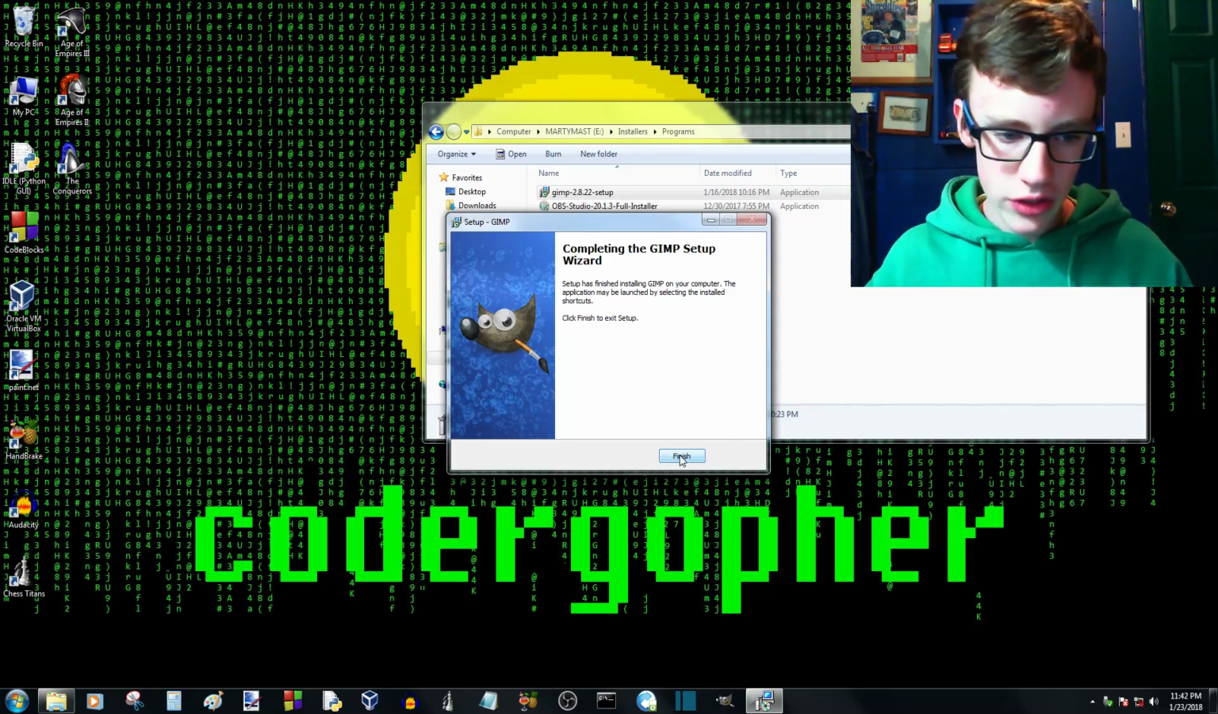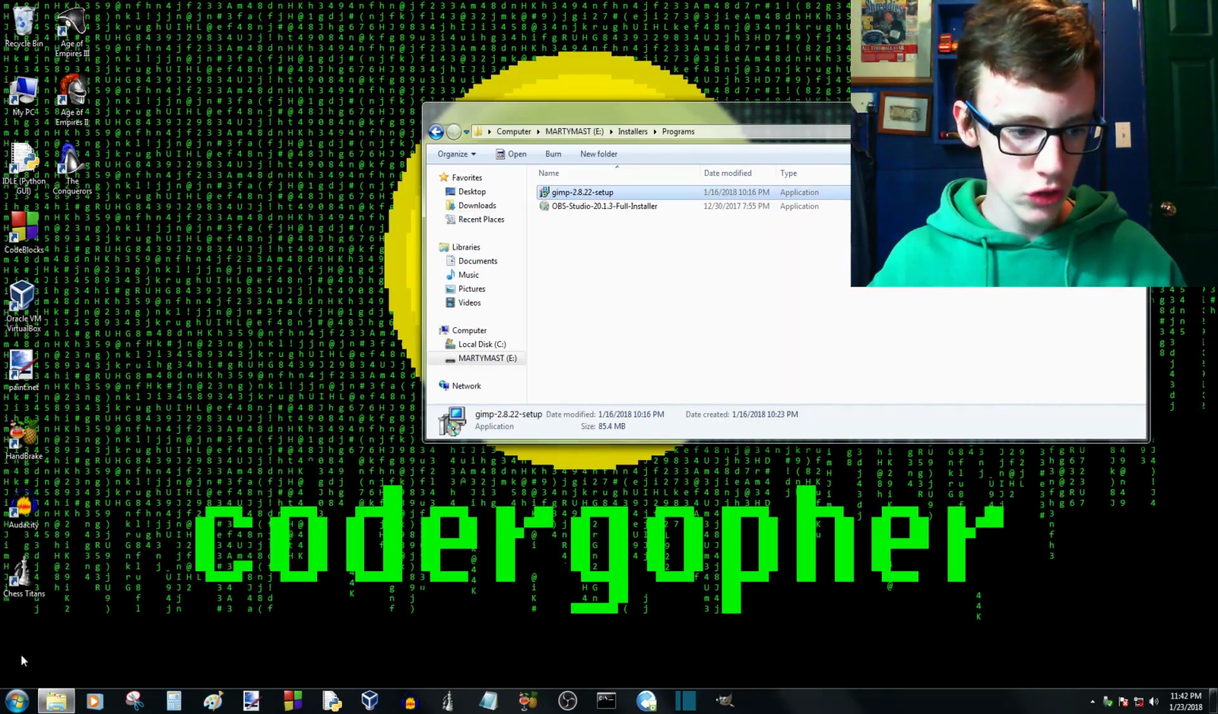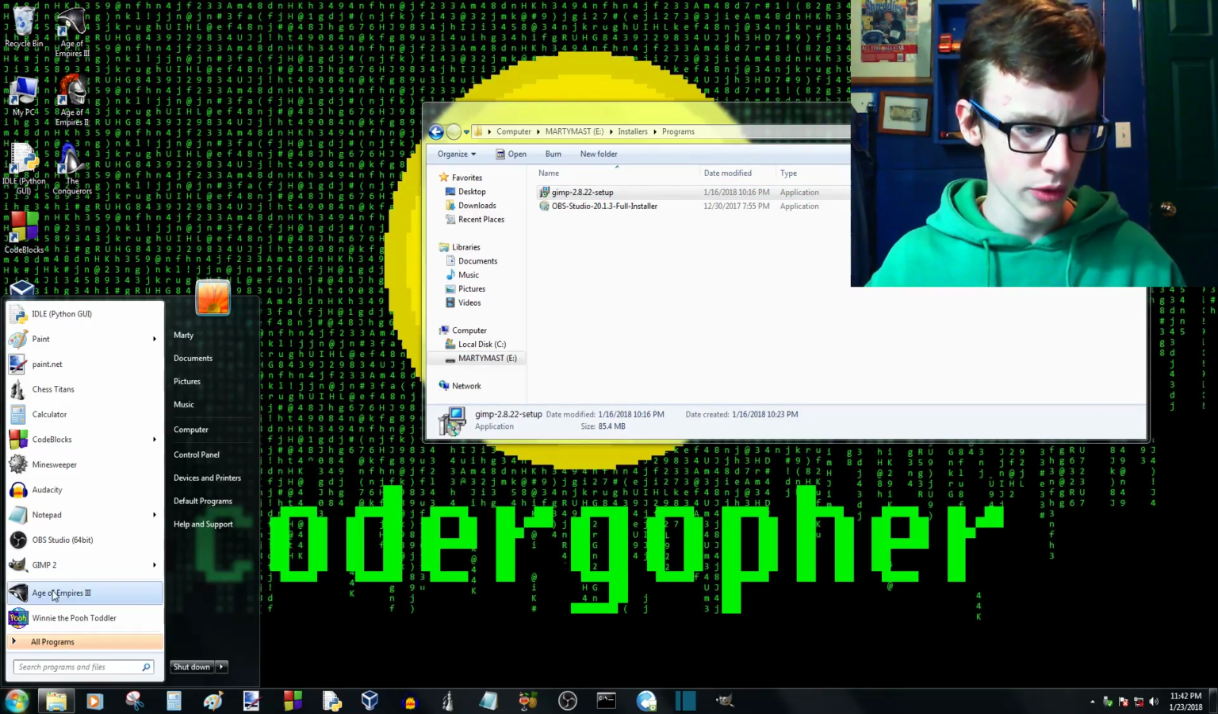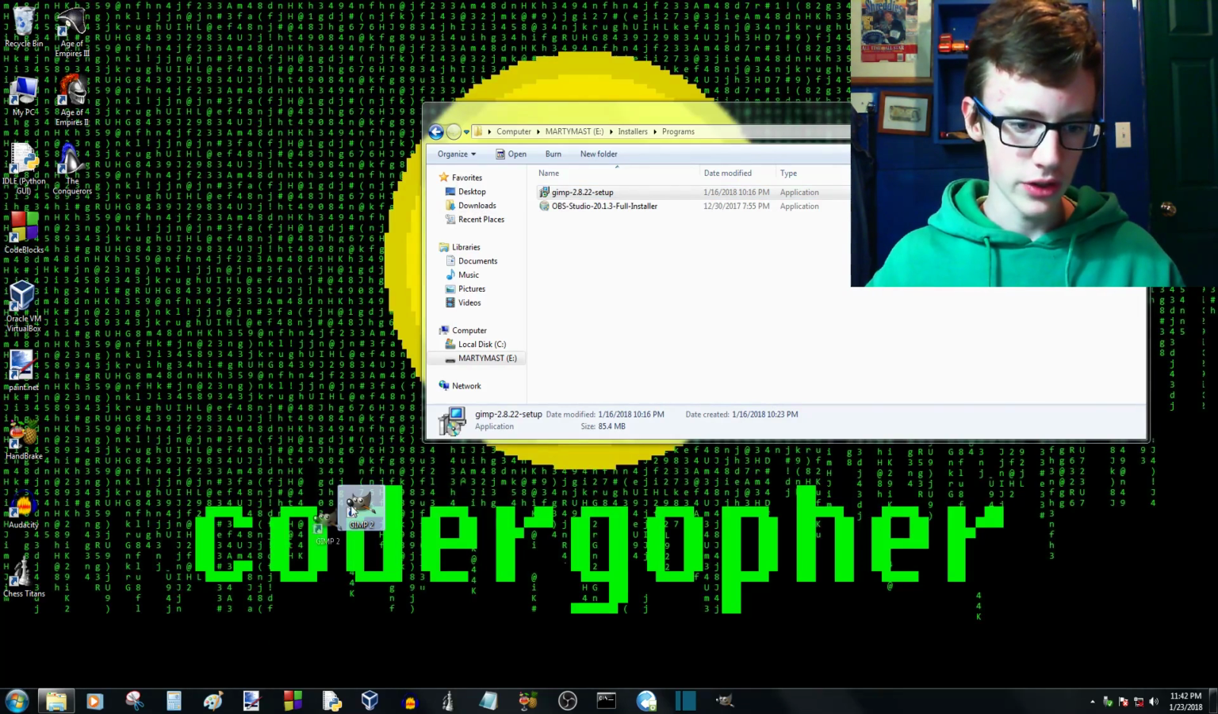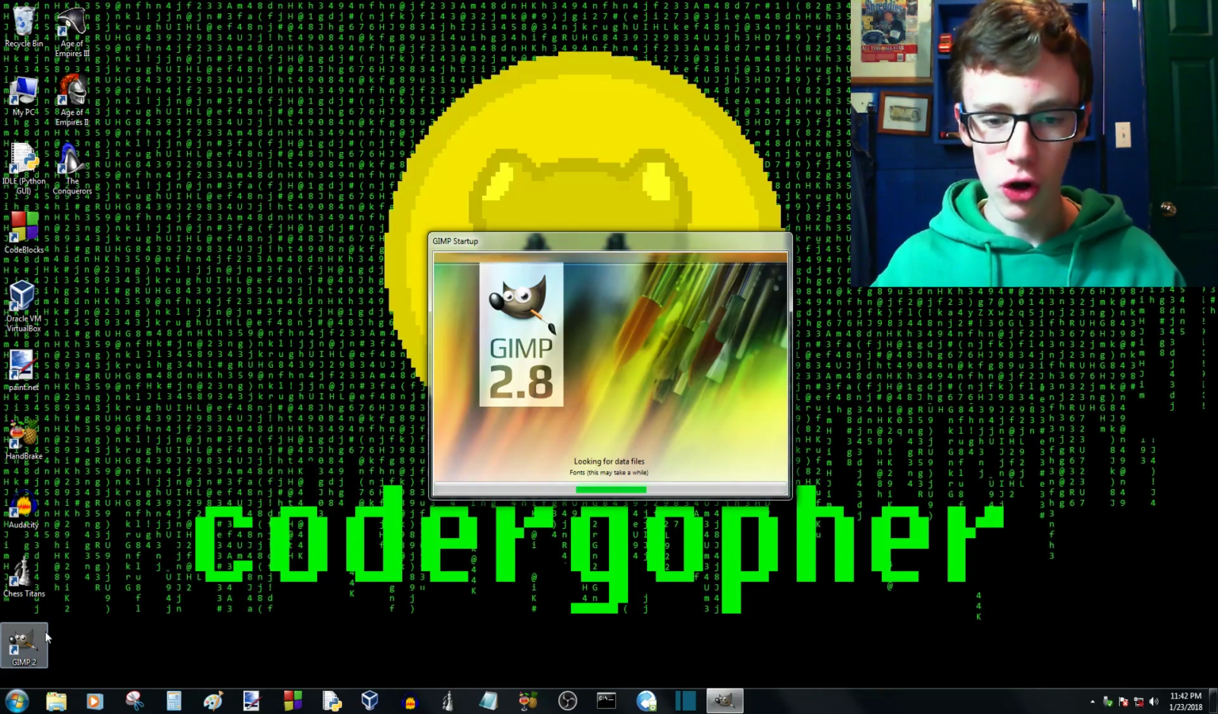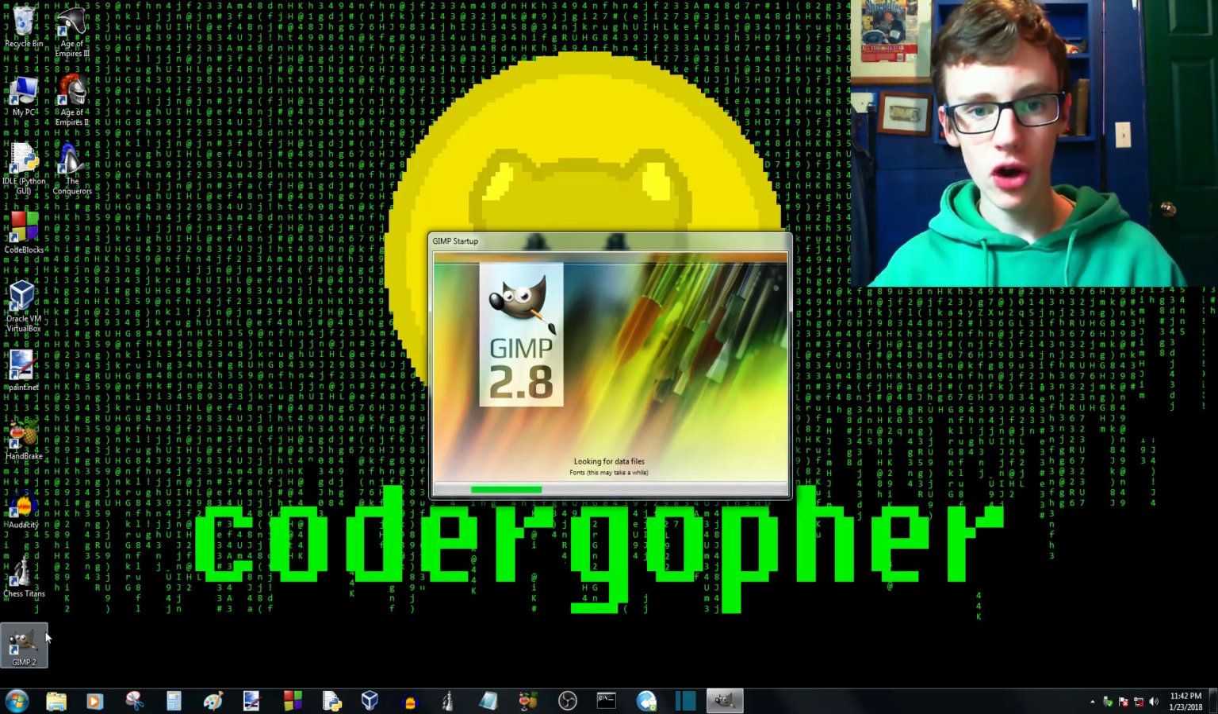So we've finished the installer, hit finish, and it should create a desktop shortcut, which it didn't for me for some reason, but easy enough, just click and drag it over to the desktop. Just double click on GIMP to open it up, and in a minute it should be up and running.